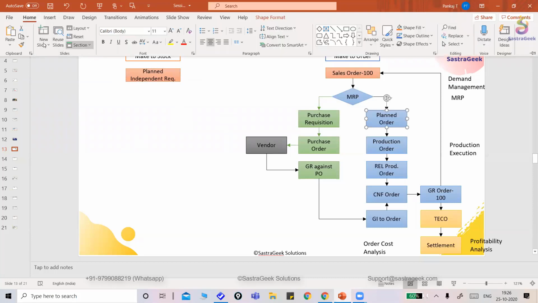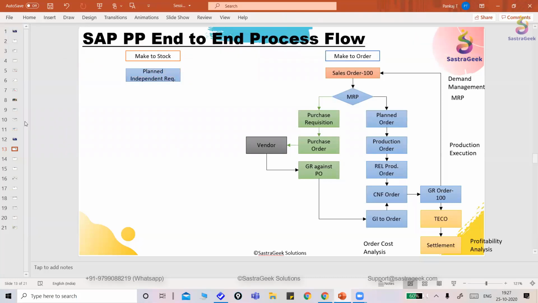So what is the planned independent requirement? Production people will start their production without considering any sales order. That means they must have some sales forecast or some future production plan. Normally, in a make to stock scenario, the company checks the past sales history, and based on that the business comes up with a future sales forecast. Maybe last year customers demanded this kind of product majorly, so we need to plan this product in advance for the future. We should not wait for the sales order.